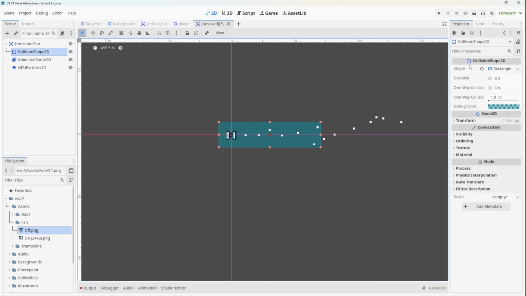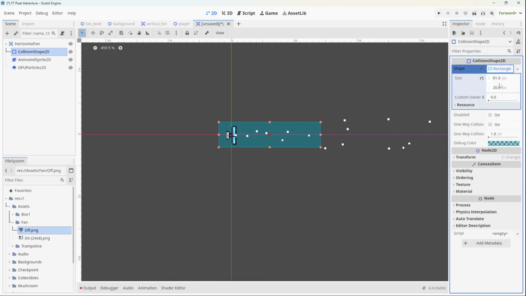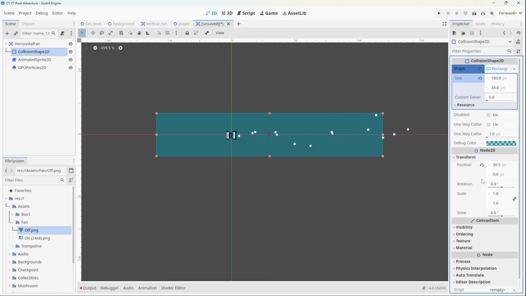So on the collision shape, if you expand the rectangle, I'm using 180 pixels on the X and 34, 35 on the Y, and for its actual position over here, I've positioned it at 90 on the X, 0 on the Y, or you could even move it up a bit and put it on 1 if you wanted to. I don't think that makes much difference.